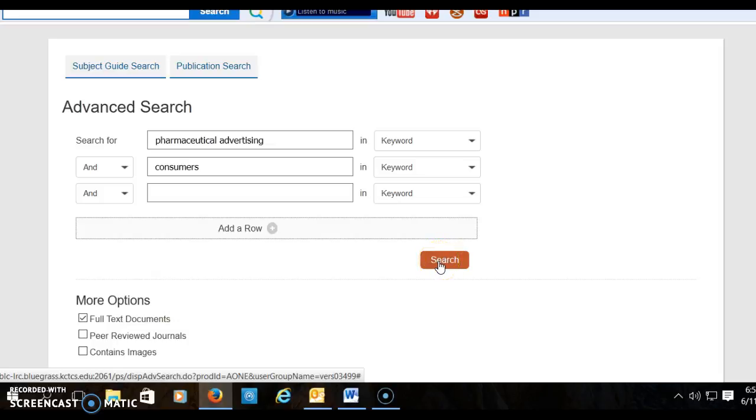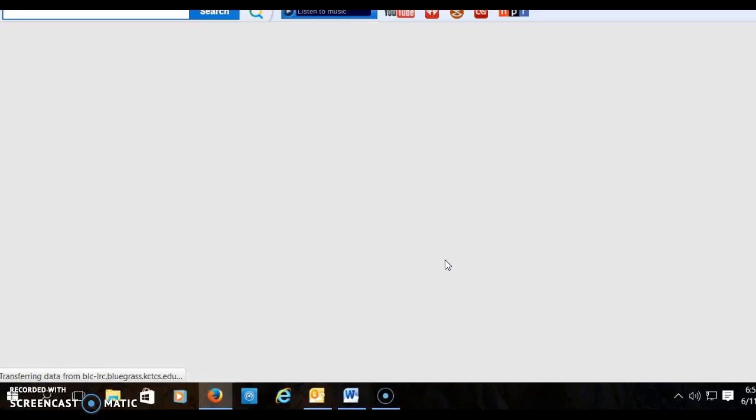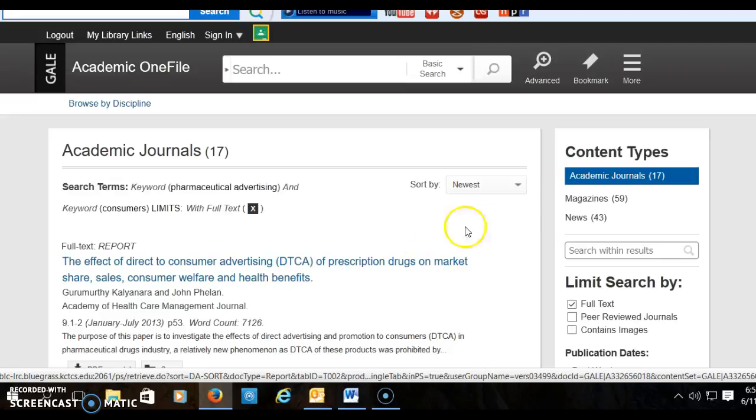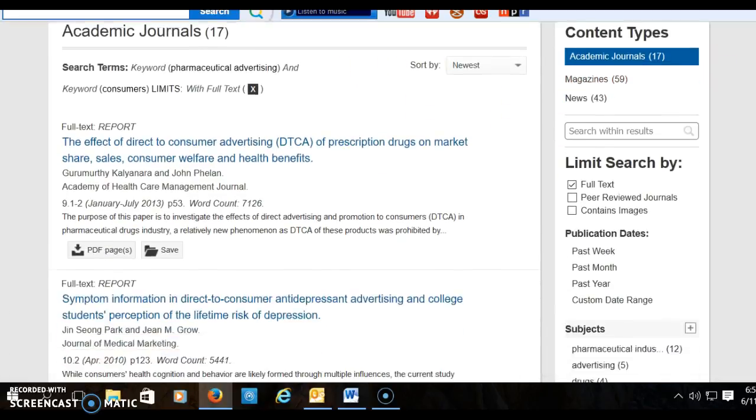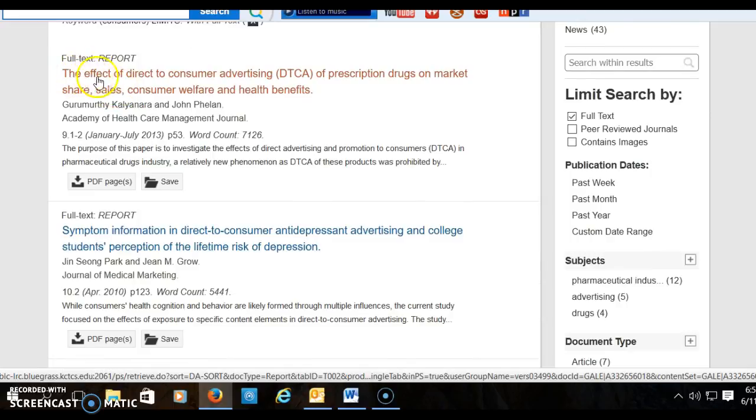I don't know if we'll come up with anything. That's the thing about research. Sometimes you got to come at the same topic in a million different ways to get what you need. So let's just say search and see if anything happens. And lo and behold, we got 17 academic journals, 59 magazines, and 43 newspapers. Now, that doesn't mean that all of these are going to be exactly about what I'm looking for or what I'm even doing my paper on. But, oh dear golly, look at this first thing on the list. The effect of direct-to-consumer advertising, that means all those drug ads, of prescription drugs on market share, sales, consumer welfare, and health benefits. Dang nab, this is a jackpot, people.